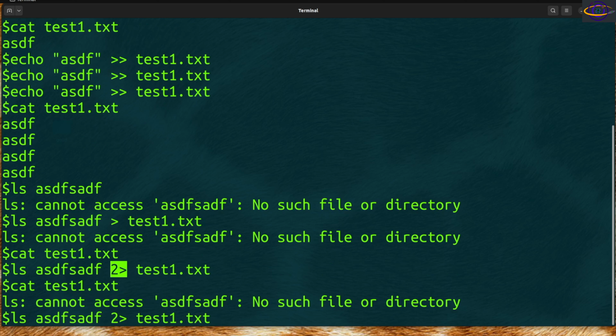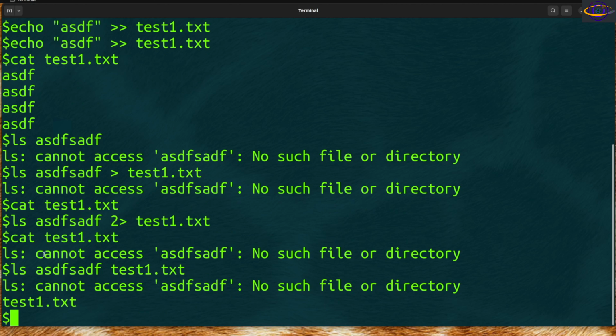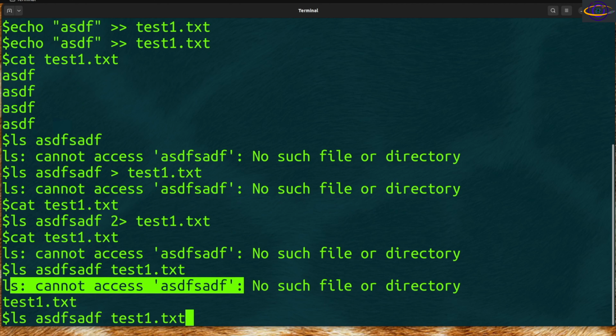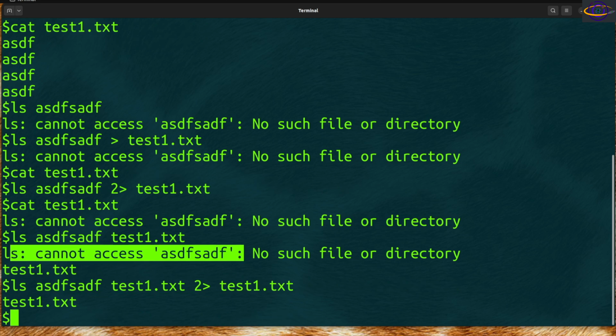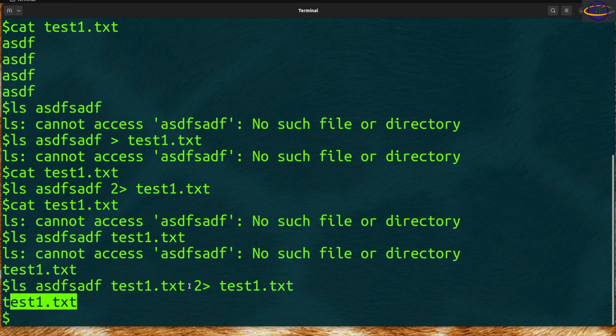Now, what if we were to run this command like this? We could say test1.txt, and now when we run this, this will just run it by itself. It will list the existing file, and then it will give you an error message for the file that doesn't exist. So what if we take that and say 2 and overwrite test1.txt? So now all of a sudden, it only writes the error output to test1.txt and not the normal output.